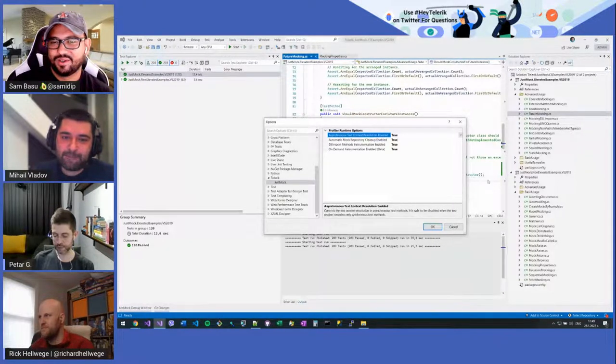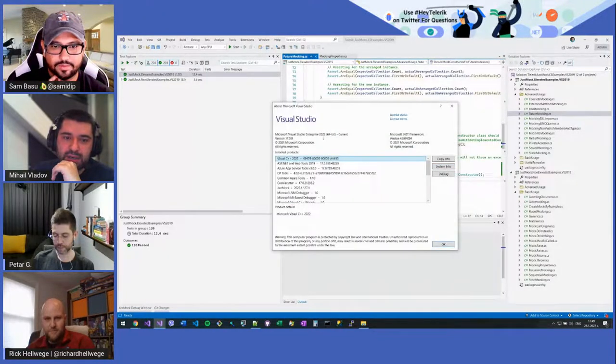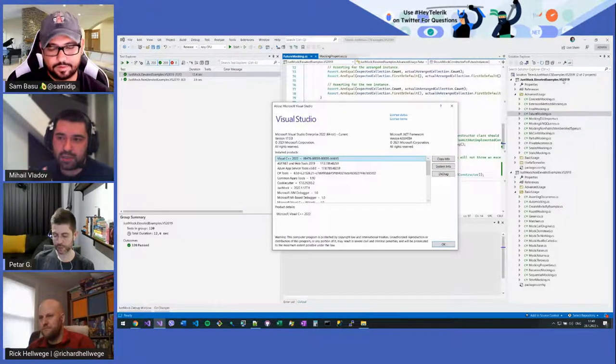All right, so all of this that you are running right now, like this example, is running on .NET Framework. And what version of Visual Studio is this for you? Yeah, the examples are for .NET Framework for 2019. But this is Visual Studio 2022. Oh, so you're kind of proving it right here that everything works in 2022.